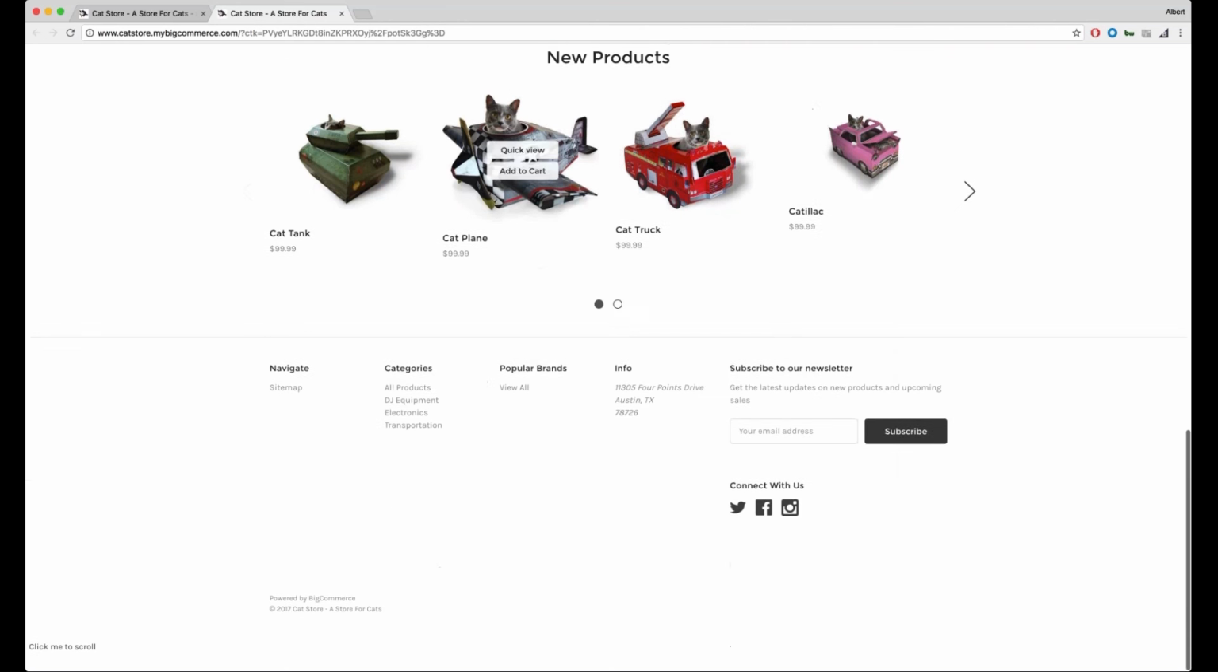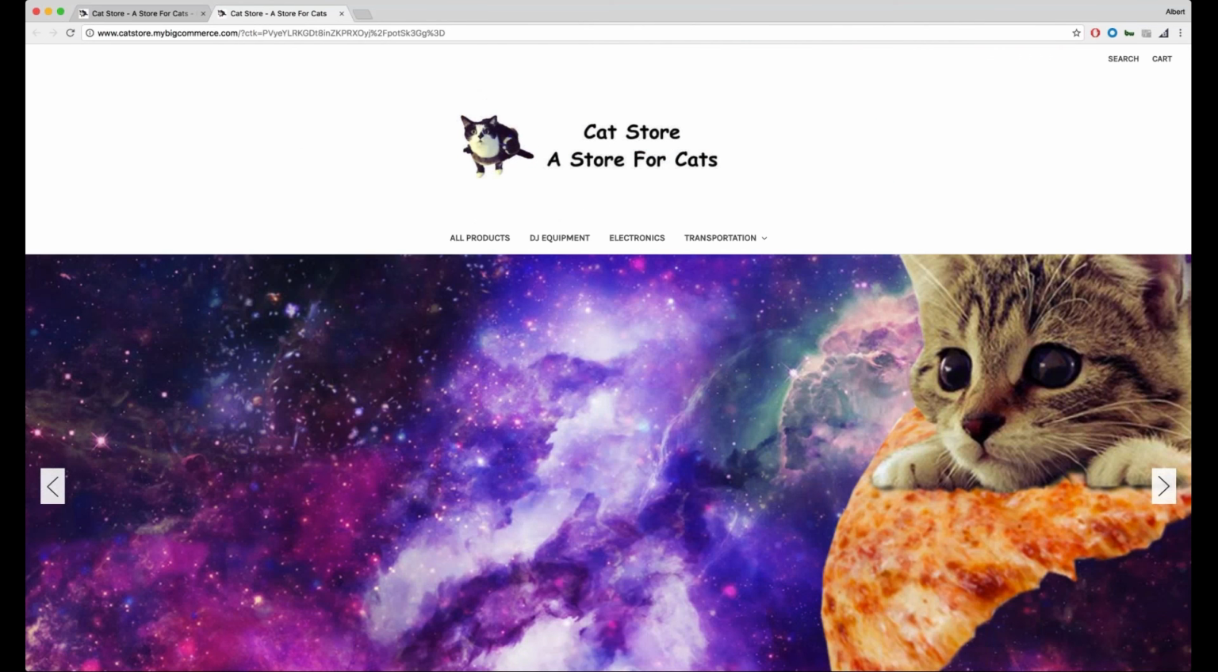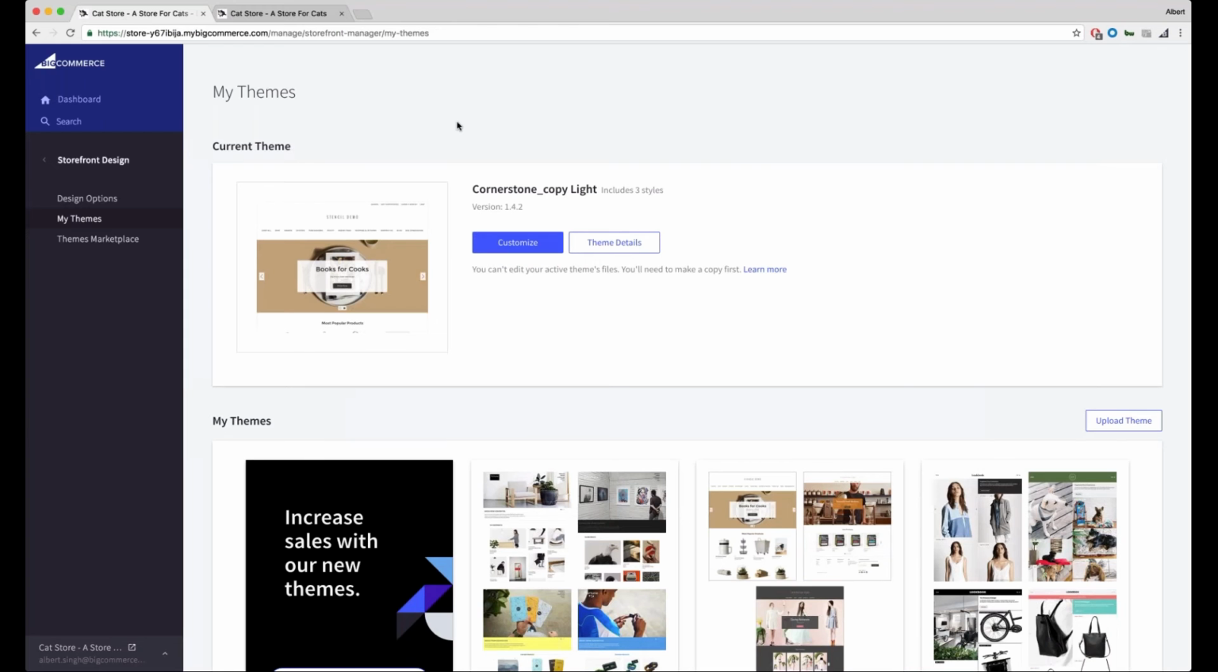Now if we take a look at our home page, we'll have our little click button down here, and it'll take us back up to the top. And that's our brief demo of the Edit Theme Files. With that, I'm going to pass it back over to Nell.